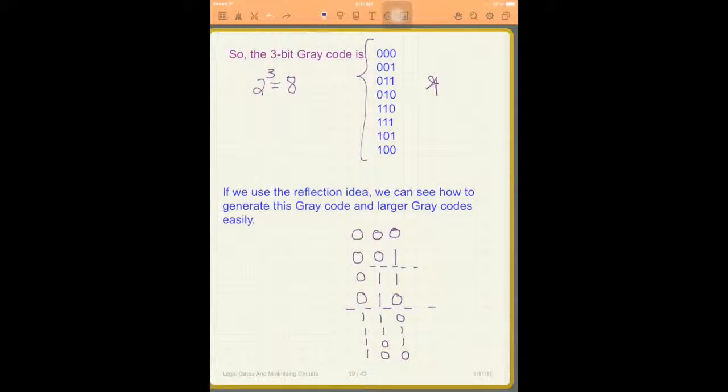Now, another way of looking at this, you see how things are growing in powers of 2. I could start with the 0, 1, and then go to 1, 0, and I could just go out to 8, so I know I'm going to have 8 of these.